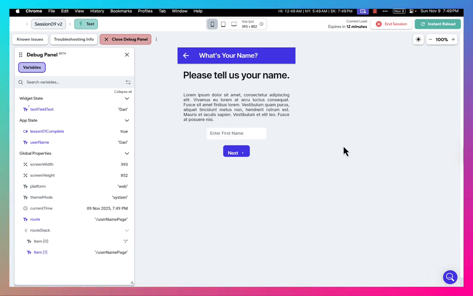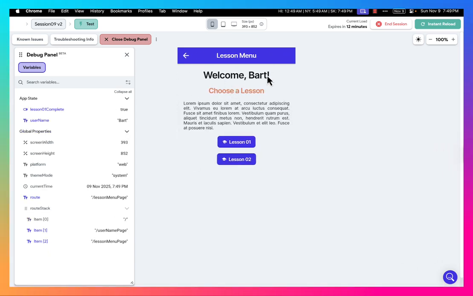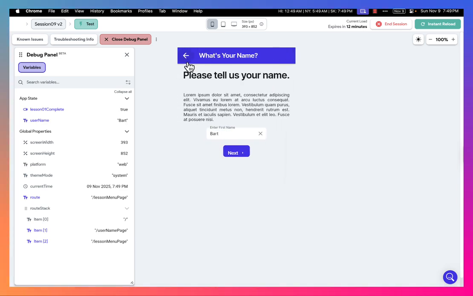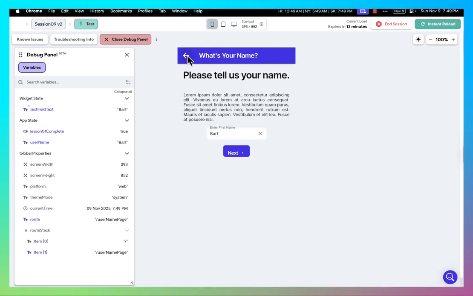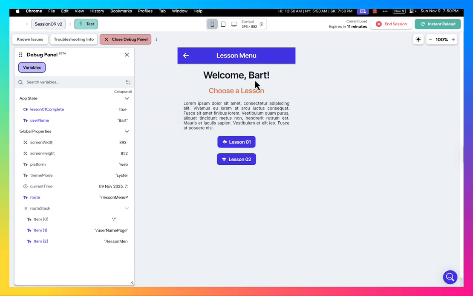Now, if I was to clear that and tried to go forward, nope, you have to enter your first name. So let me enter a different first name. I will say Bart. And now if I click next, it says welcome Bart, choose a lesson. And we can see over here in username, the value is set to Bart. And if I was to go back, boom, it already has that value stored there. So that, my friends, is how you chain together multiple actions and how you capture text from a user, store it in a variable, and then display it on the screen somewhere.